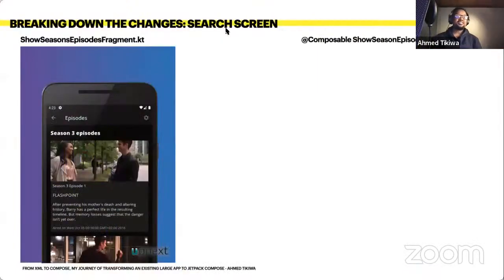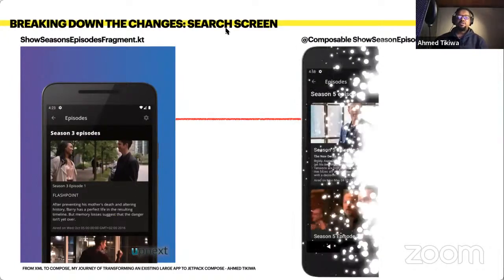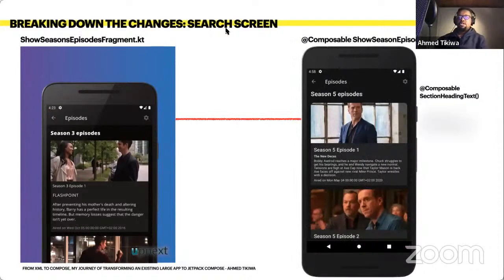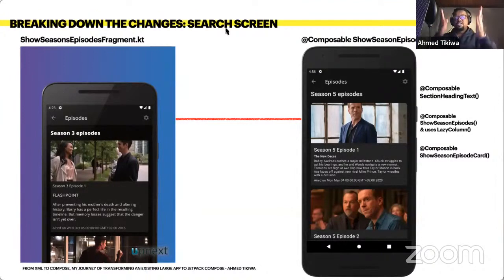Then this is the show seasons episodes fragment. This is how it looked on the left-hand side using the imperative approach. And this is how it looks right now using Jetpack Compose. So the entire screen is represented by show season episode screen, which is a composable representing the entire screen. And then for the titles, so season 5 episodes that you see there at the top, I created a composable section heading text, which I can then reuse across my app and just represent a section heading in a certain way. Then show season episodes is what represents my list there.